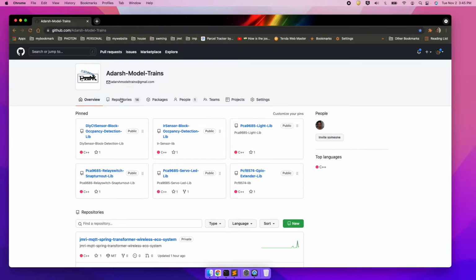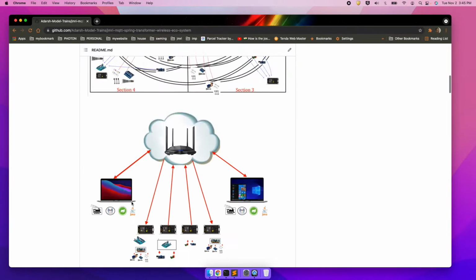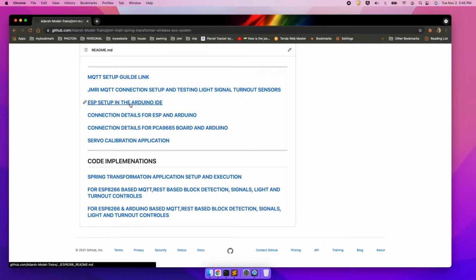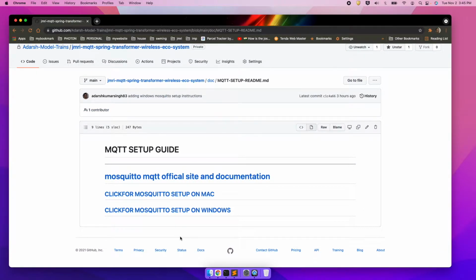github.com/adarsh-model-trains. In this, if you go into the jmri MQTT Spring Transformer Wireless Project, at the bottom you can see the MQTT setup guideline link. If you go into that link, you can see there is a Mosquitto setup for Mac and a Mosquitto setup for Windows.